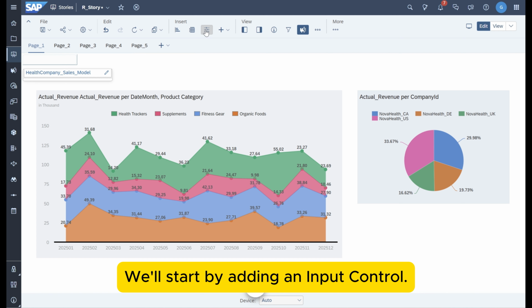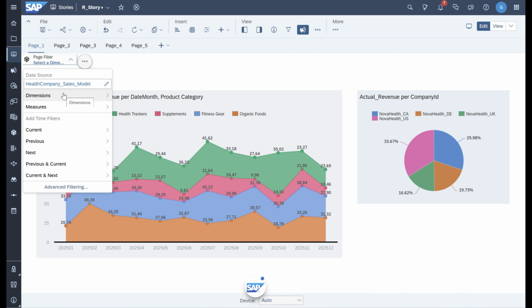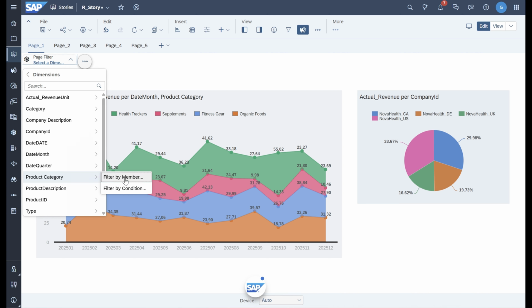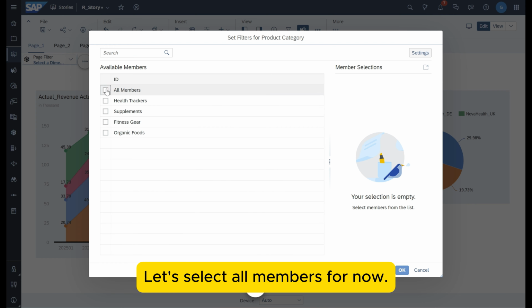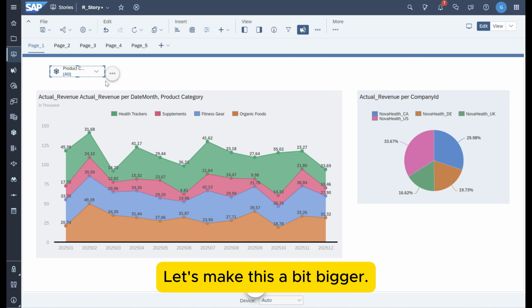We'll start by adding an input control. We can select a dimension, and we'll choose product category. Let's select all members for now. Let's make this a bit bigger.